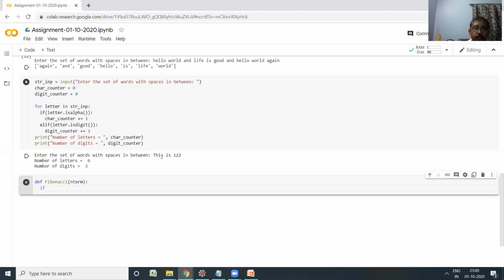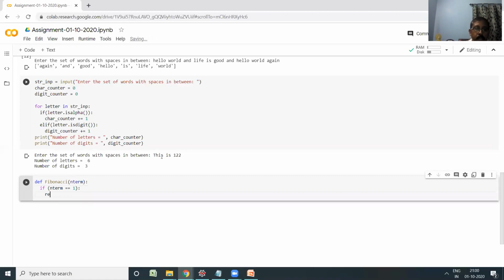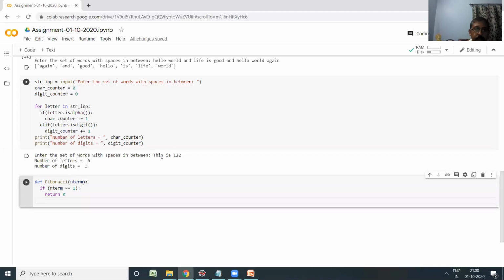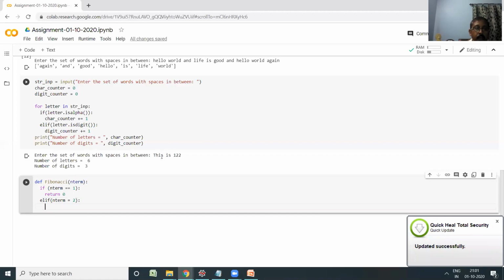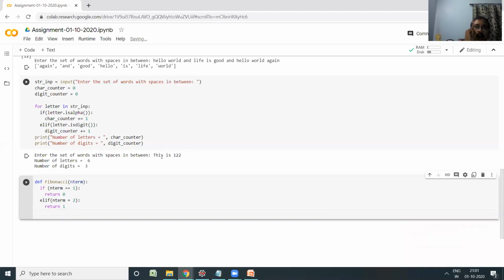So what do we have to do? If n term is equal to 1, so we are talking about the first term, then we have to return 0. Simple. Elif, if it is equal to 2, so basically we are talking about the second term, then we have to return 1. So 0, 1. For all other cases, we are just going to call the Fibonacci series back again, but in a little different way.